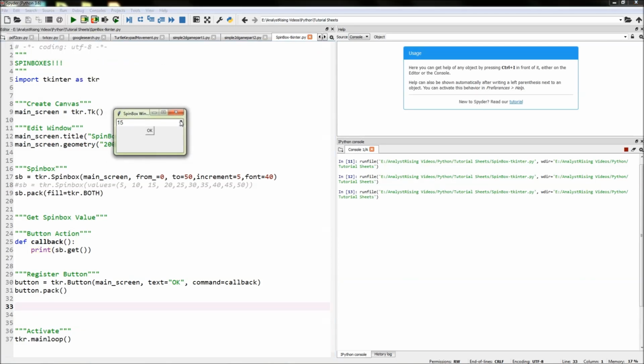So if we put that all together and we run the command, and let's say we go up to 15 and I press OK, the value on the output will say 15, and this will work multiple times. So if I go up to 30 and press OK, the value on the output on the right will say 30. If I go down to 5 and press OK, the value printed on the output will say 5.